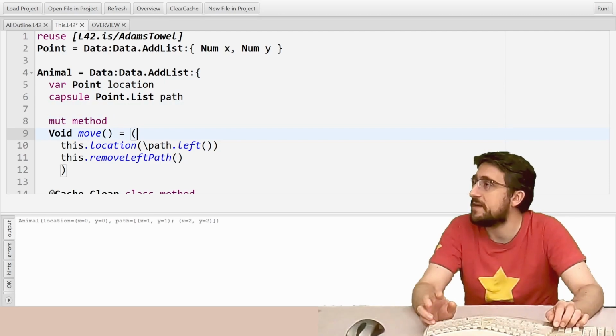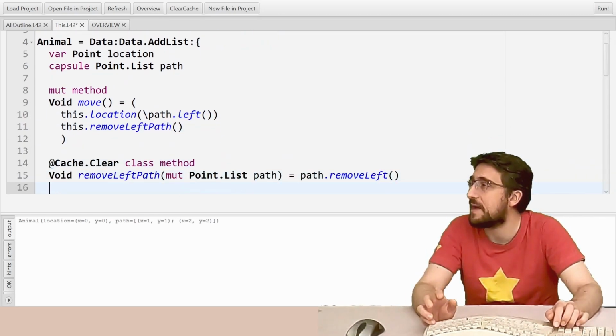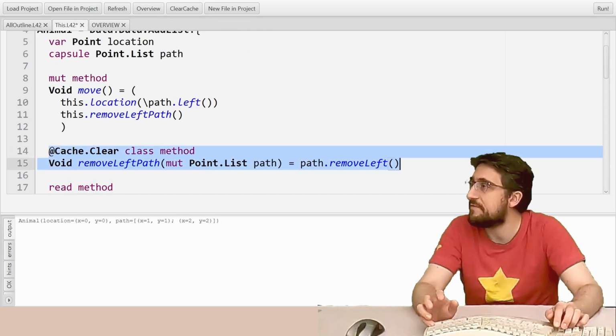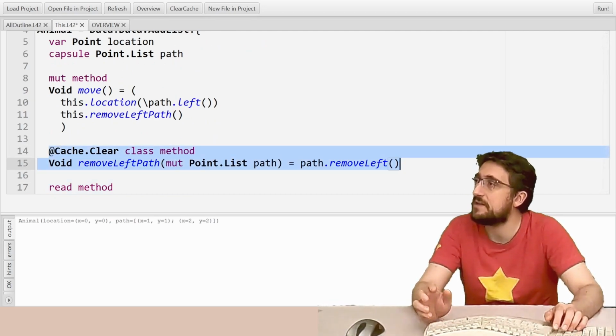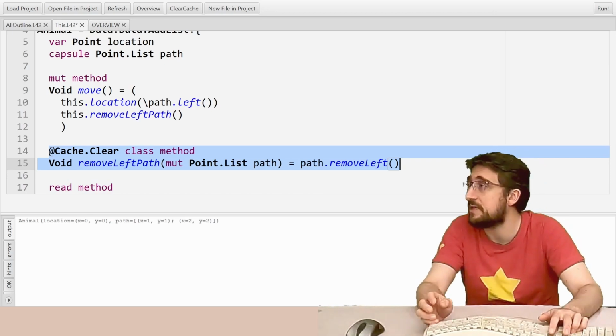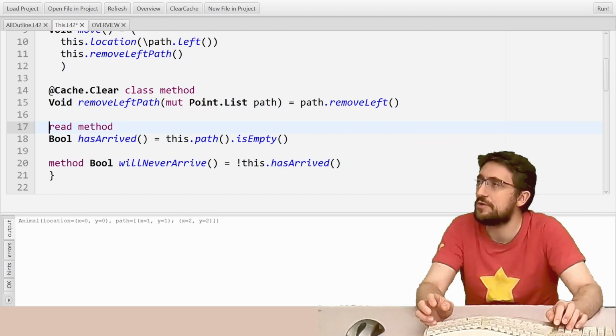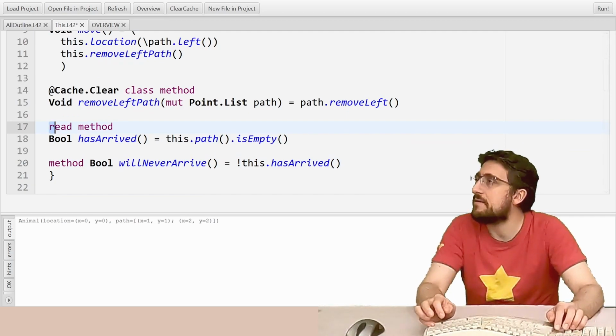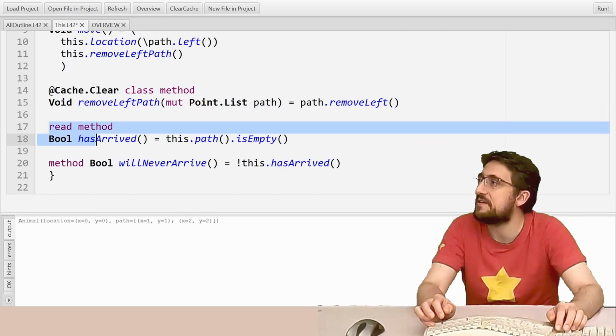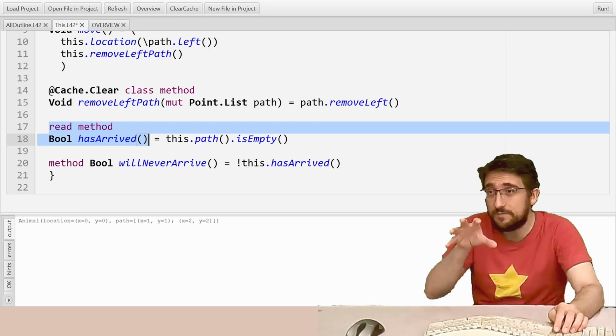We have the mut method move, as we have seen, that calls the remove-left path capsule mutator. We have the method here in lines 14 and 15 that is used to generate the capsule mutator. And then we added those two new methods here. A read method has arrived, and we will see the read modifier in a moment.